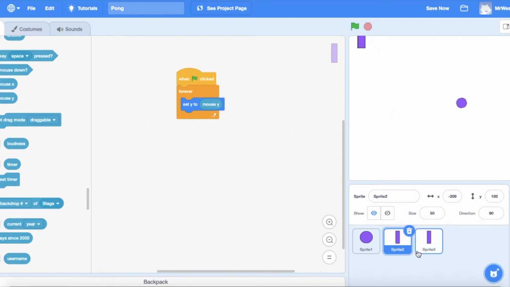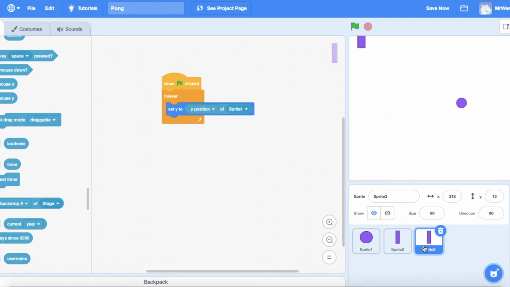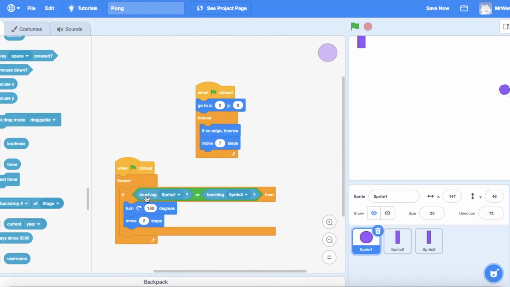Then we went into the other sprite, the third one, and we said that the computer one was controlled by setting the Y position to sprite 1, which basically means this paddle over this side moves the same way as whatever's happening with the ball. So if the ball moves down, their sprite moves down. We also talked about if the ball was touching sprite 2 or sprite 3, it would turn around 180 degrees and go back.